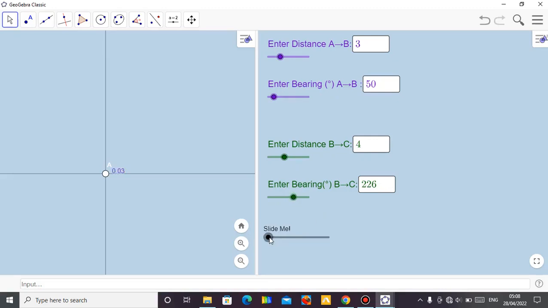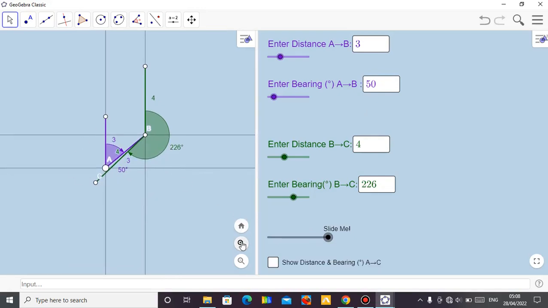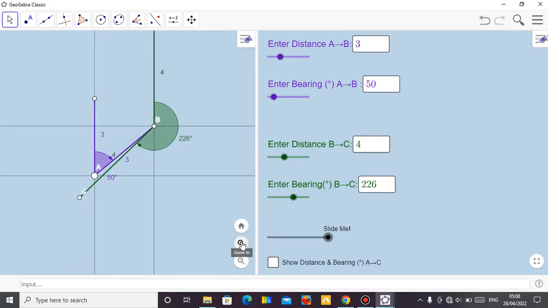Then start sliding. You move. When you get to 3, just press the buttons on your keyboard. You turn at angle 50. Then you move again, distance 4. You see distance 4, you move. You turn at angle 226. I think we have turned 226. You can see that this is very small. You can click on this to zoom it.